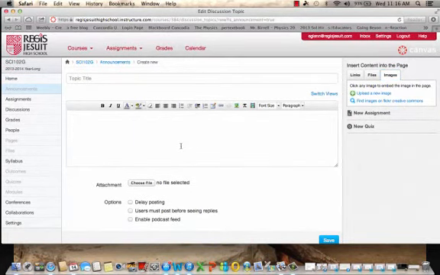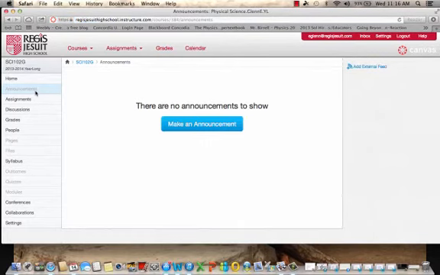The other thing about the announcements is that they will all be stored. So every announcement that you create will be stored under announcements. So if you want to have the kids reference an archived announcement, so an announcement from perhaps weeks or months ago, it will still show up in the announcements feed at all times, which is pretty cool.